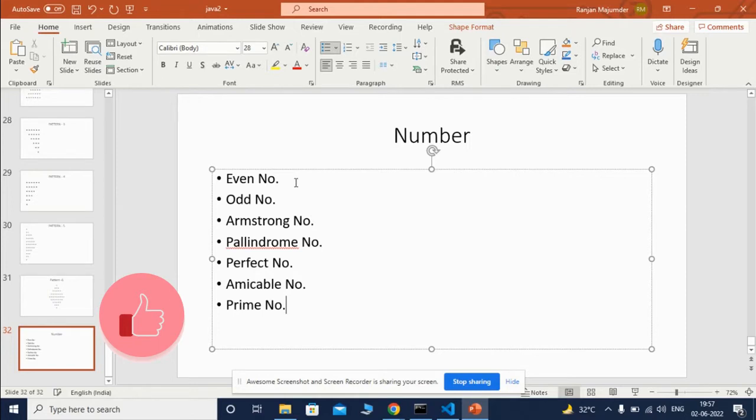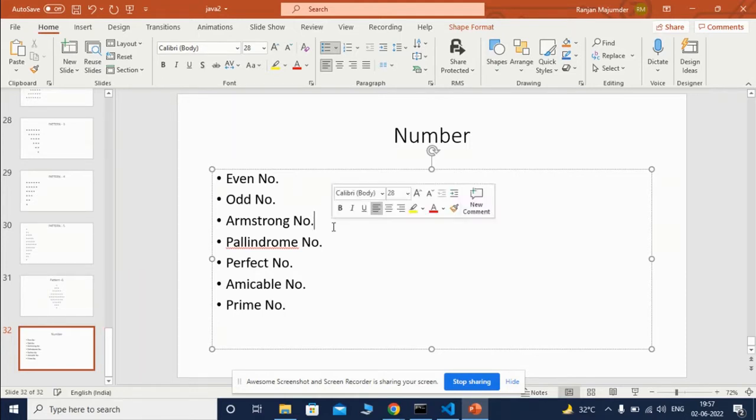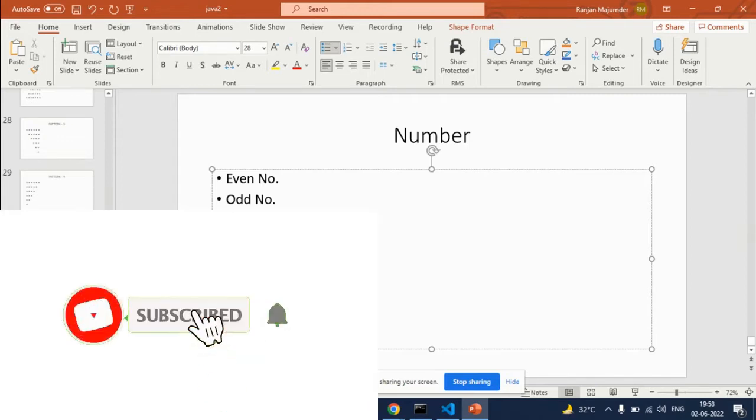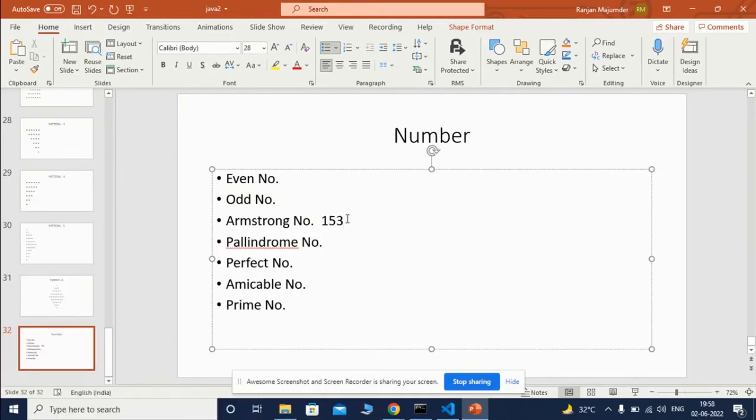In case of Armstrong number, I am writing an example: 153. If I cube the individual digits, 1 cube plus 5 cube plus 3 cube, and sum all these, you will get 153. Then this type of number is called an Armstrong number. By the way, 370 is an Armstrong number, and 371 is an Armstrong number.